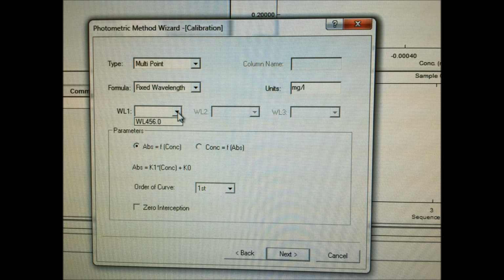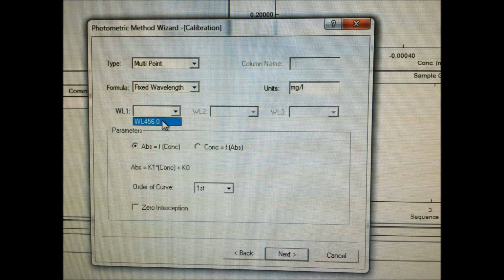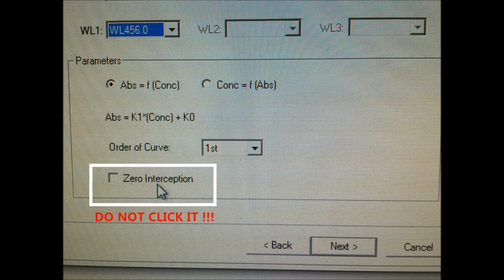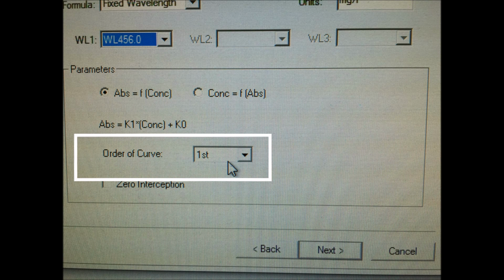Under wavelength 1, select the wavelength entry wavelength 456. Under Parameters, make sure that you choose the absorbance equals to the function of concentration option, where the concentration is your x-axis and the absorbance is your y-axis. Do not click on the zero intersection as it will disrupt the accuracy of your curve. It should be a first-order curve.